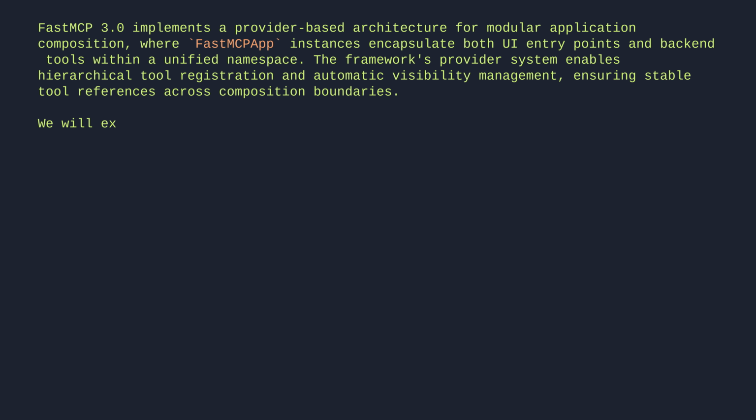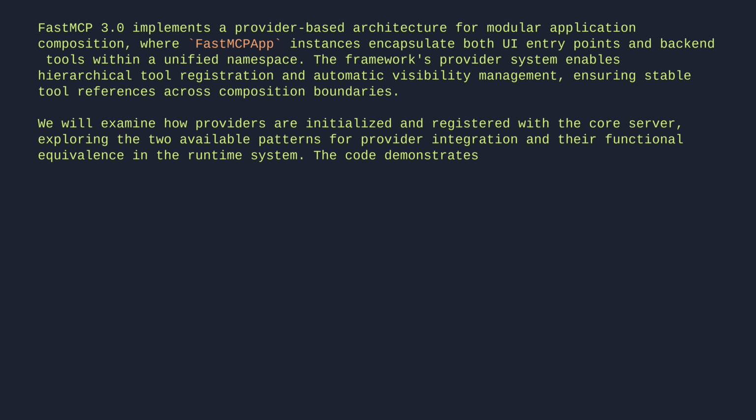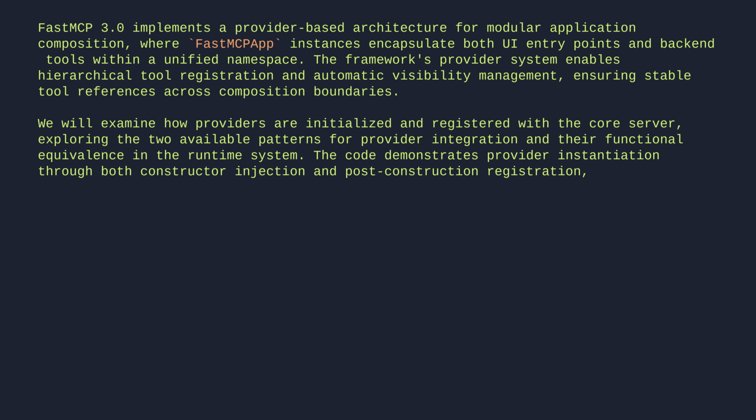We will examine how providers are initialized and registered with the core server, exploring the two available patterns for provider integration and their functional equivalents in the runtime system. The code demonstrates provider instantiation through both constructor injection and post-construction registration, revealing the framework's flexible composition model.